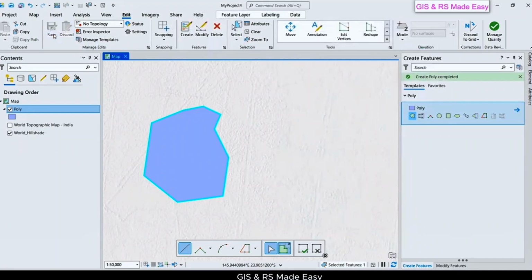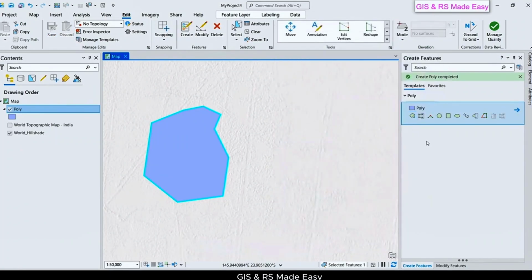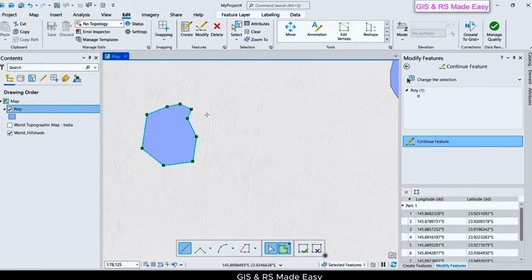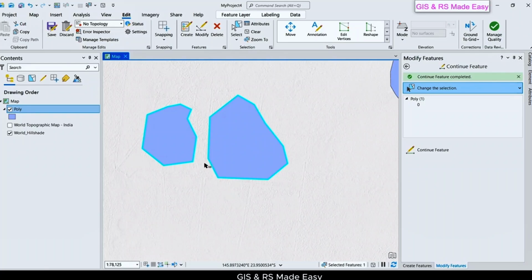Let's save this one and click on continue feature. Now if we add another polygon with this and finish, this polygon is part of this polygon.